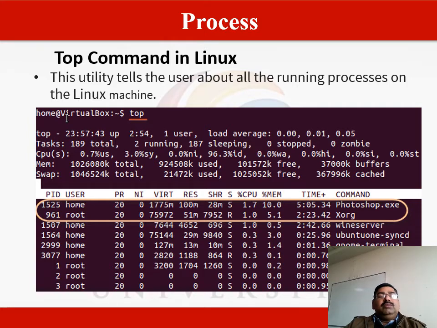You can view that the total number of processes running is 189, with 2 processes in running state and 187 in sleeping state, 0 stopped and 0 zombie processes. We will discuss zombie processes in the next lectures. You can also view the CPU status, memory status, and swap memory status. All of this you can view here, and these are the different field descriptions of this particular command.